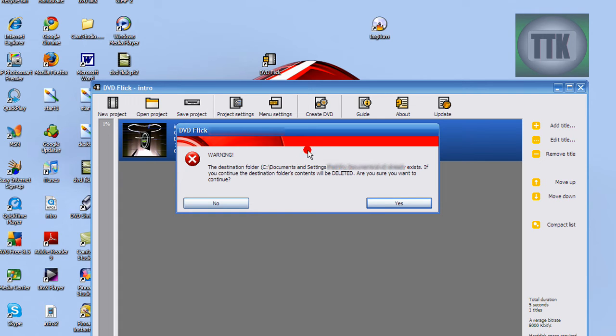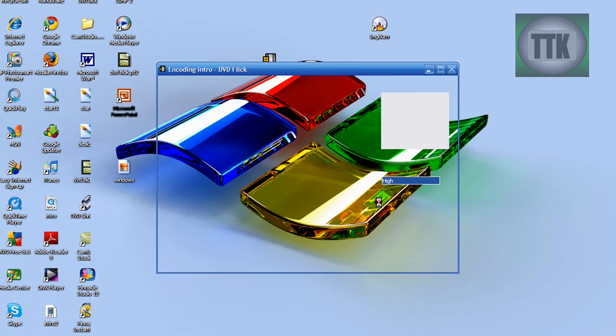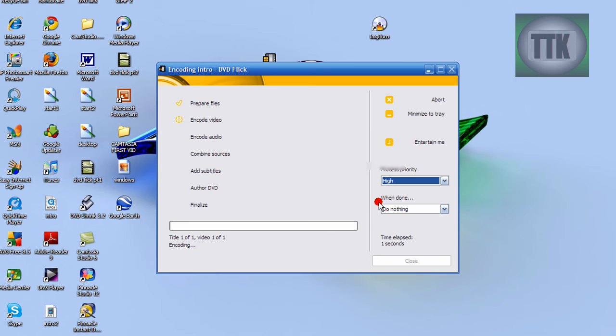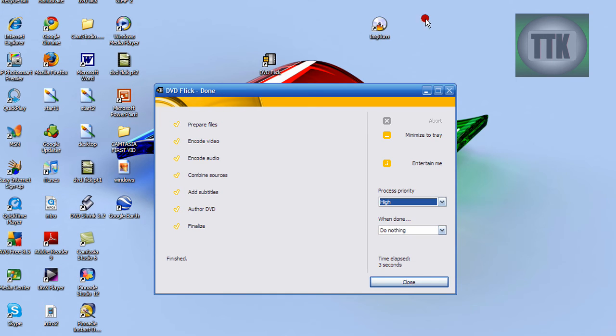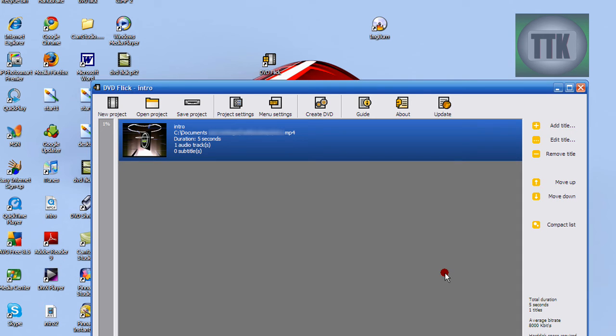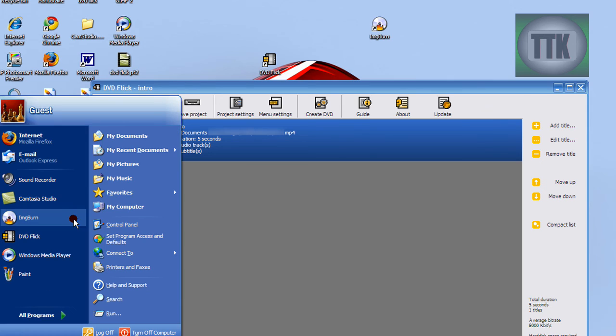I already made a folder in my documents, so it's telling me it's going to be overwritten. And I'm just going to say yes. And it's going to encode the video, and it's going to finalize it once it finishes. For you, if you have the CD or DVD in the drive, it's going to go ahead and open up with ImgBurn, and it's going to do the whole process for you. Now, if you don't have the CD or DVD in the drive, you're going to be stuck with a whole bunch of files. I'll show you.